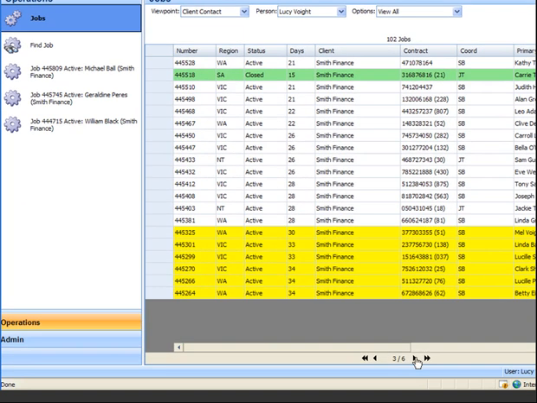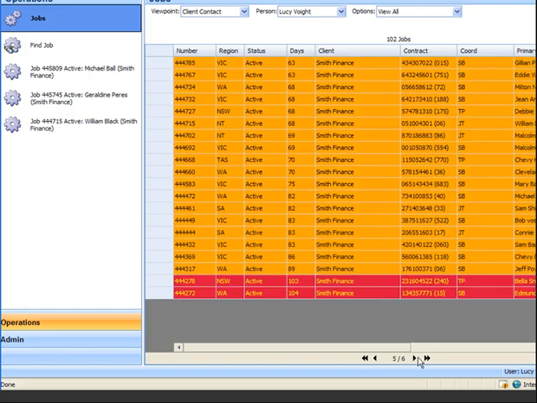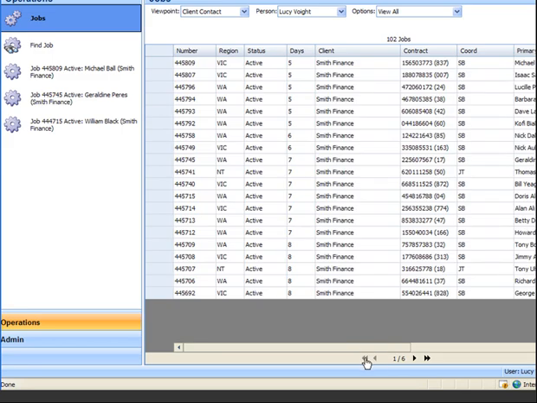And finally, an orange job is greater than or equal to 60 days, and red jobs are greater than or equal to 90 days. The double arrows indicate going to the beginning of the jobs or the end of the job list.